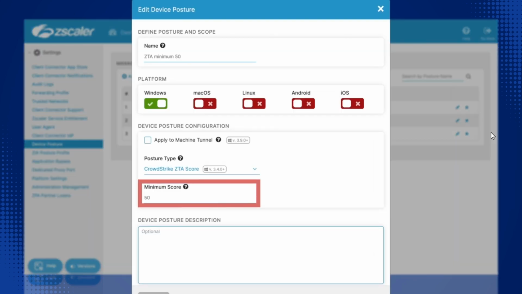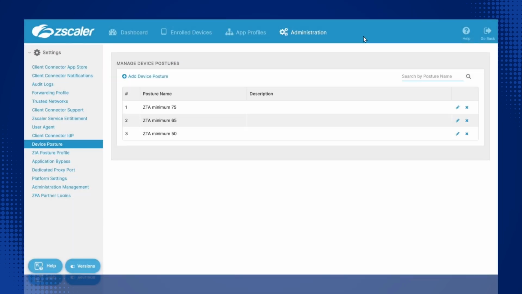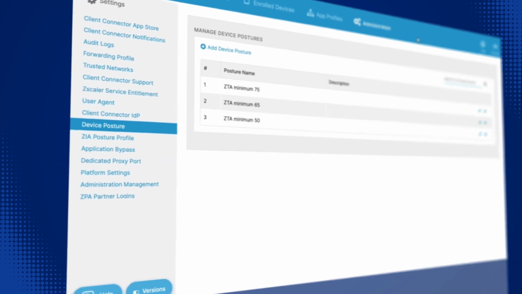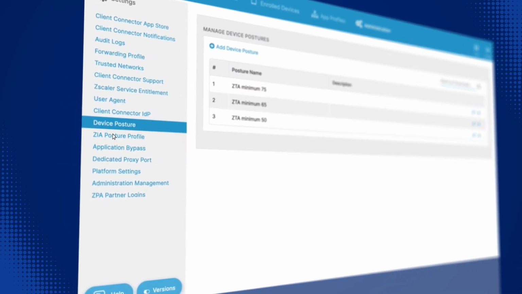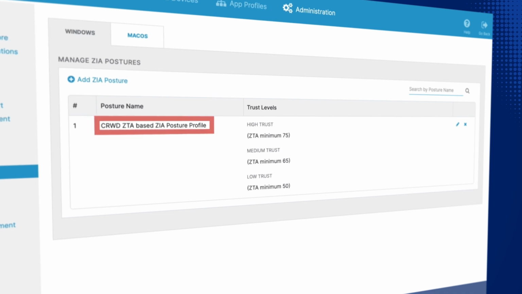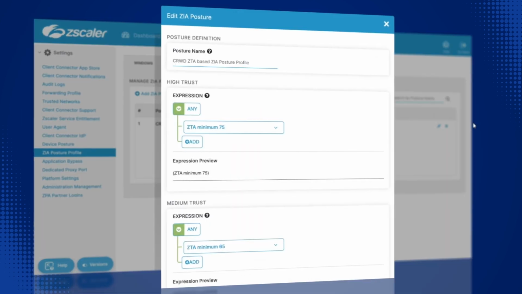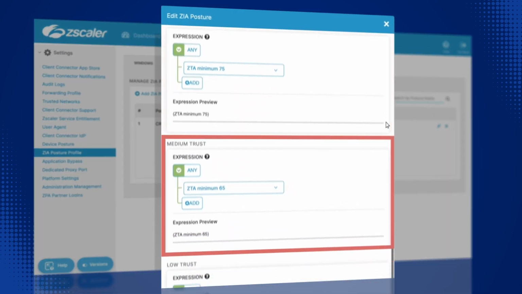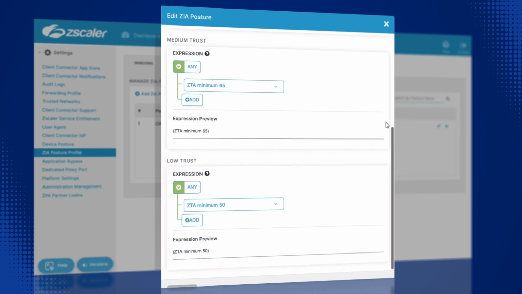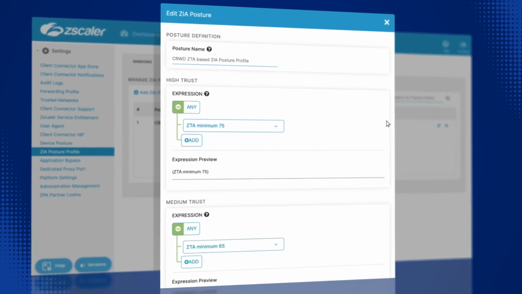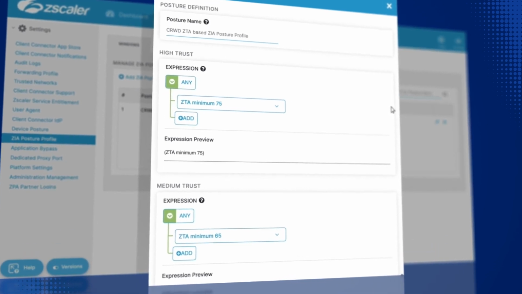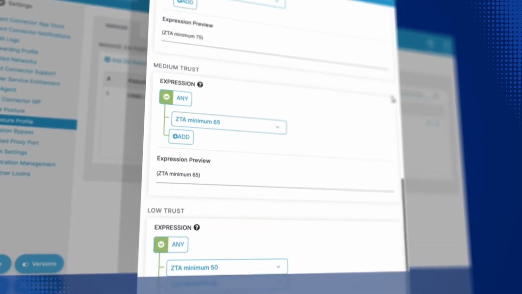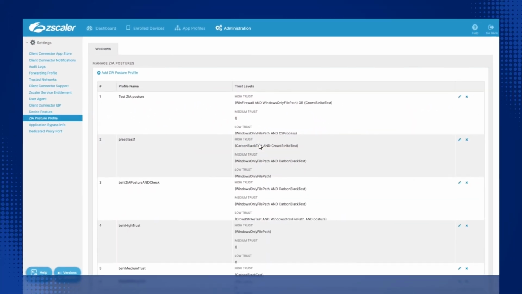These will be referenced later when we configure the ZIA posture profile, which specifies the evaluation criteria for the access control policies. Under ZIA posture profile, we've created a ZIA posture named CrowdStrike ZTA-based ZIA posture profile. By clicking the Edit button, we can define three levels of trust based on the minimum ZTA scores we defined previously. Other evaluation criteria can also be added into these trust levels. These device trust levels are evaluated from top down when policy is applied.